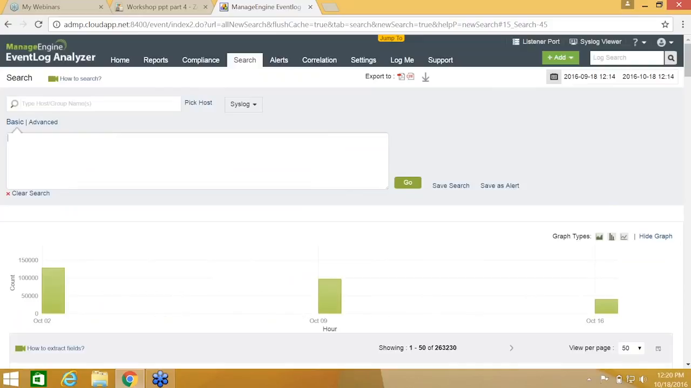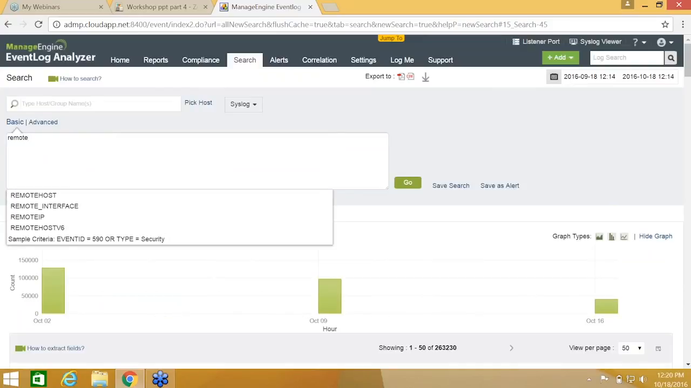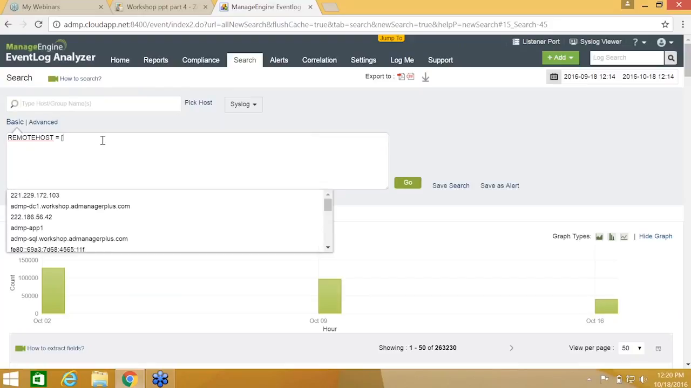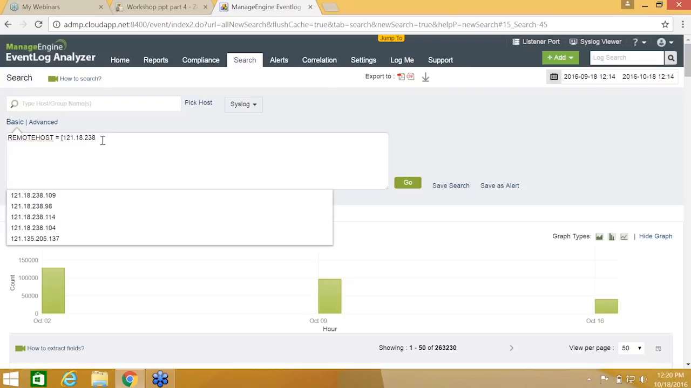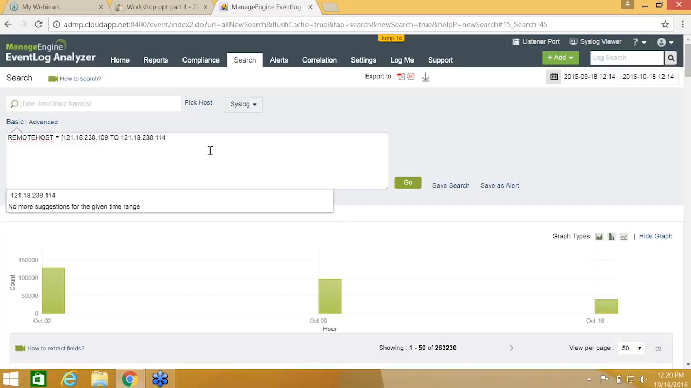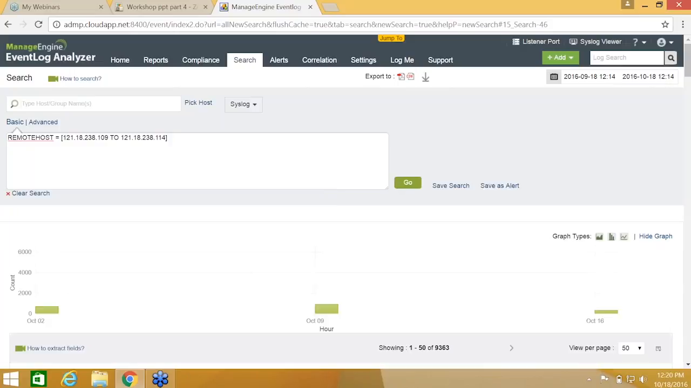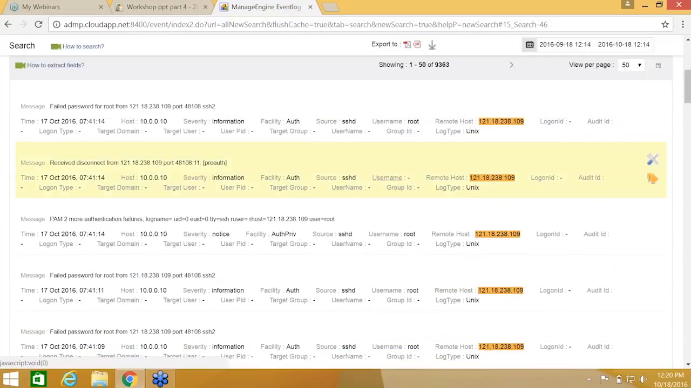So in the search query field, I'm going to type in remote host equals, and in brackets, I'm going to specify the range of the IP addresses. Once I've typed the range, I'm clicking on Go, and you can see that we have narrowed down our search to a specific set of remote hosts, and we can do the same for any users or any other sequential field in the log message.